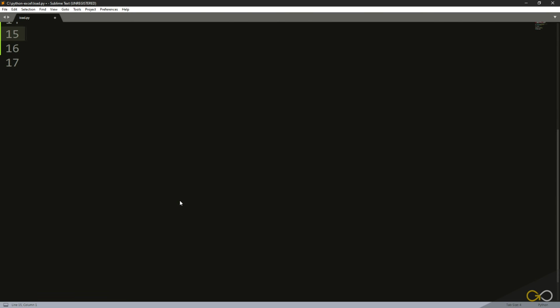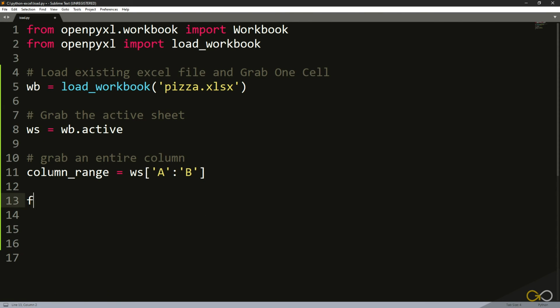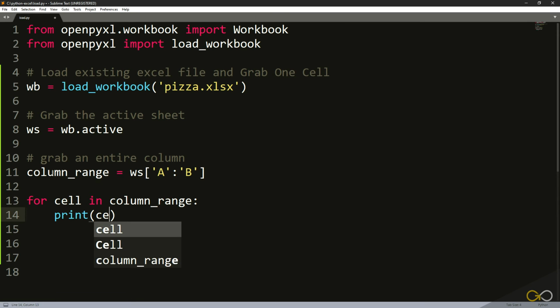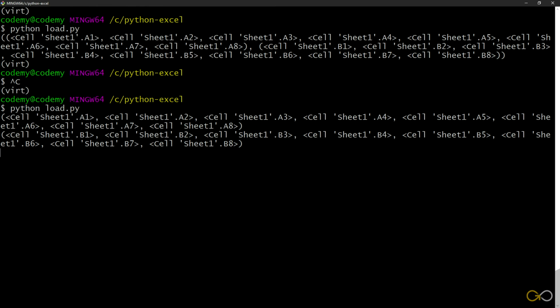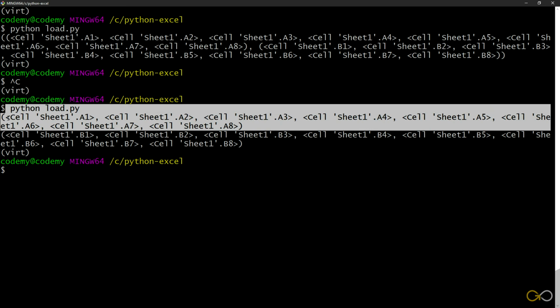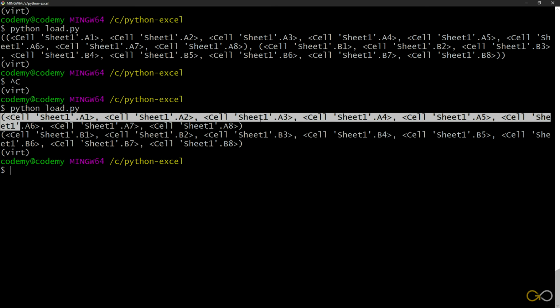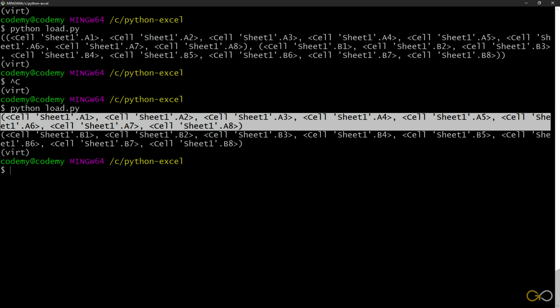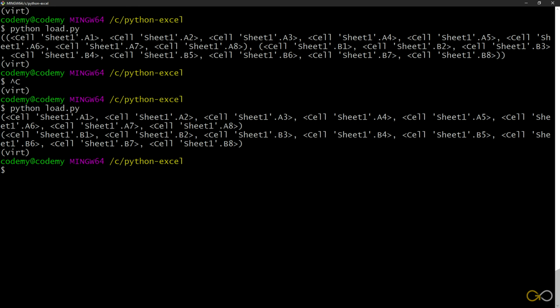So let's delete this stuff and go for cell in column_range. First off, let's print cell. Let's save this and run it. Here we're getting one less tuple, which is what we would expect. But inside of this tuple, there are still two tuples, this one and this one. So now we need to loop through it again to break apart each of these.